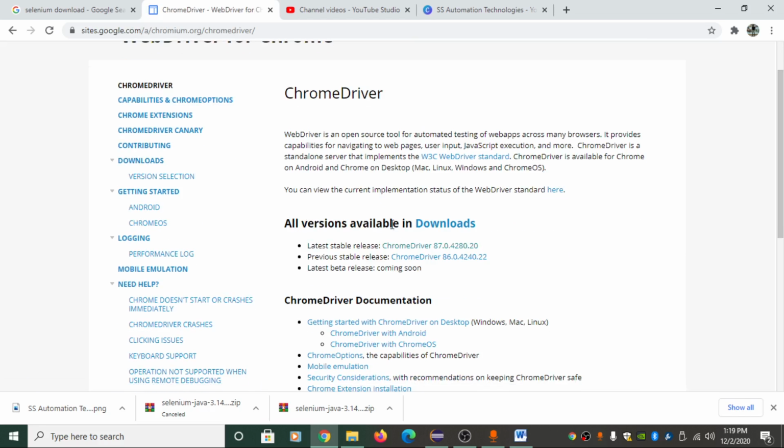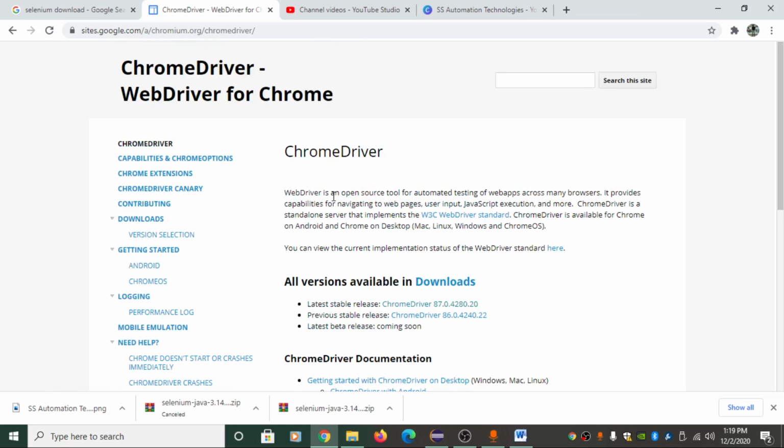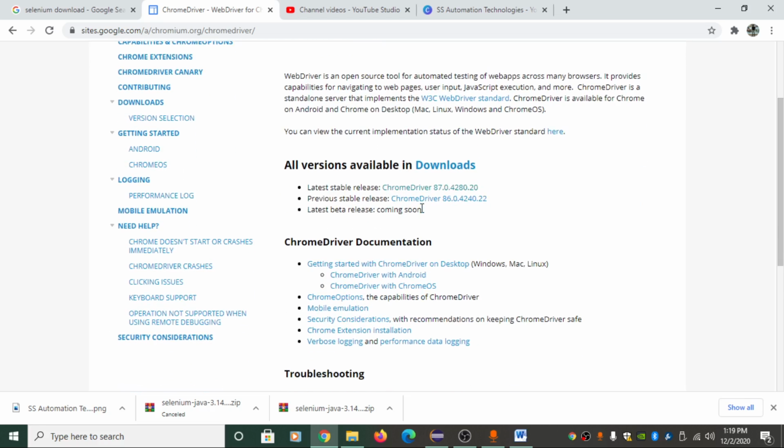Now you see all version downloads. You see latest stable release. This is the latest stable. WebDriver is an open source tool for automated testing across many browsers. It provides capability for navigating to web pages, etc. Fine.